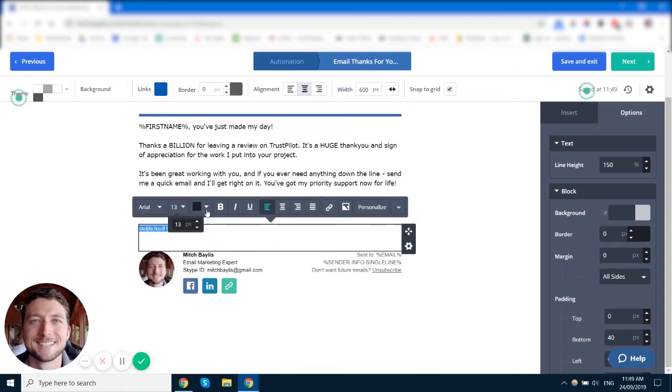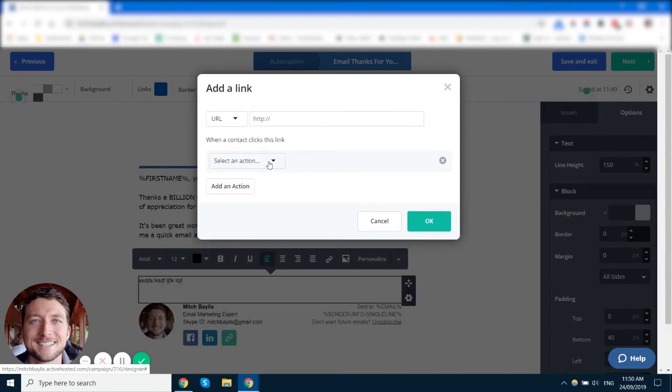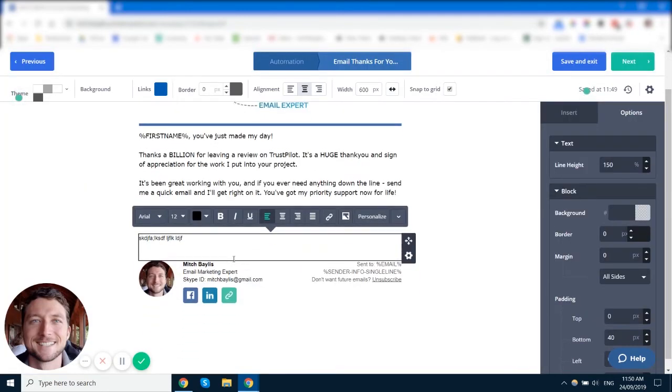And you can change the font size, you can change the color, add in your italics, etc., align the text, add a link if you wanted to. And for adding links, you have to select the text first, then click on the link, paste in the link. Generally, you don't worry about adding any actions, but you could if you really wanted to.